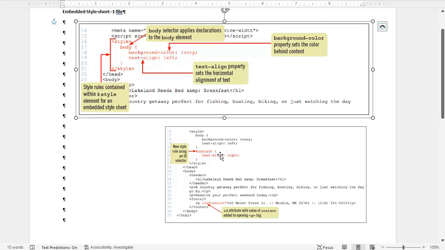The context is right in here, and then we'll put in IDs in there to give it certain emphasis. So this is an embedded. There's only one file, and it's an HTML file, and that's all you'll turn in.